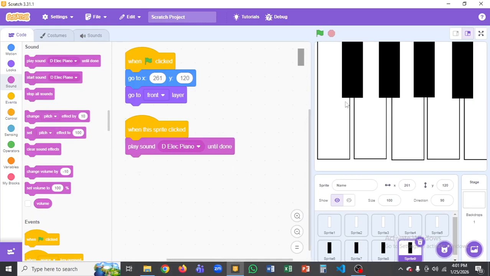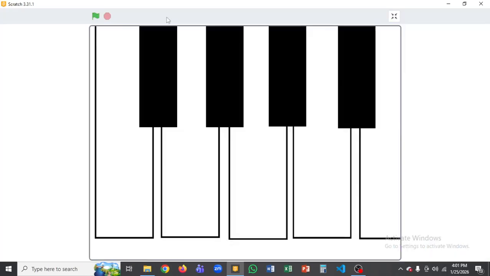Now we've finally completed our simulator. All we got to do is full screen, green flag, and play.